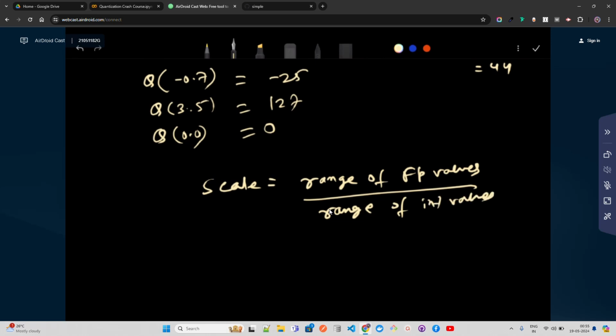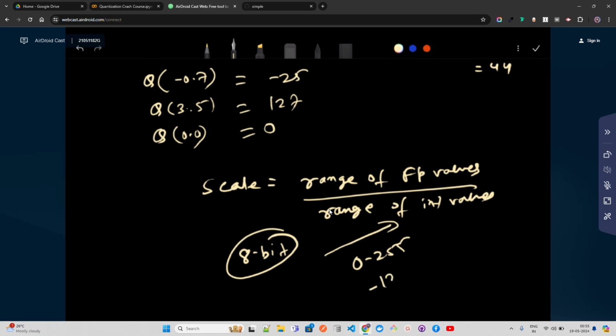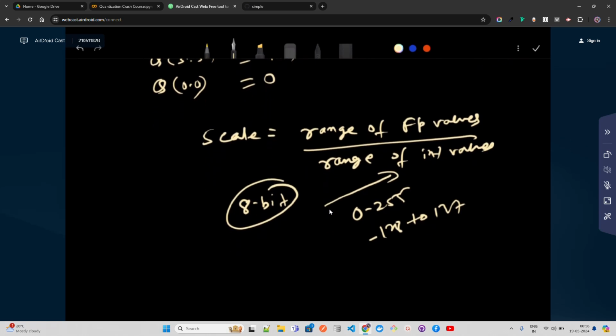So for an 8-bit quantization, the int, you should probably know about it, right? If you have 8-bit, let me write 8-bit here. Now for 8-bit, the integer range will be between 0 to 255, right, for unsigned integer. Or for signed integer, I think I forgot myself, I think it's -128 to 127, right? For signed integer.